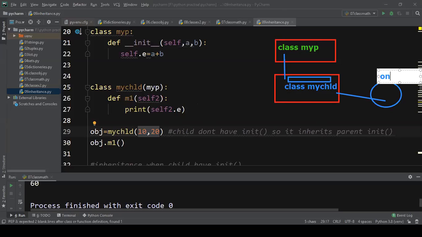Obj, and here I'm passing object. What are the values? 10, 20. So I have created obj and passed 10, 20. 10, 20 will be given to my child. But in my child, I don't have any constructor. My child is inheriting my parent, and my parent is having the constructor. So this 10 and 20 will come here.